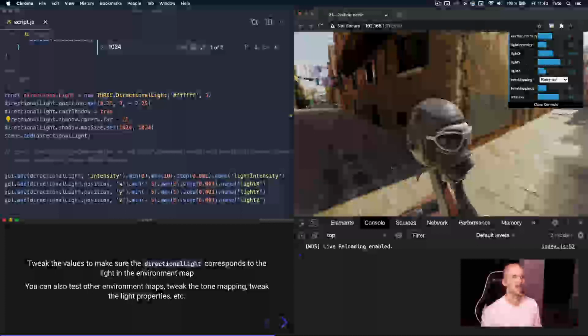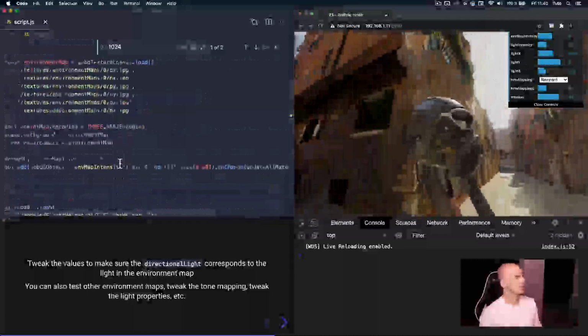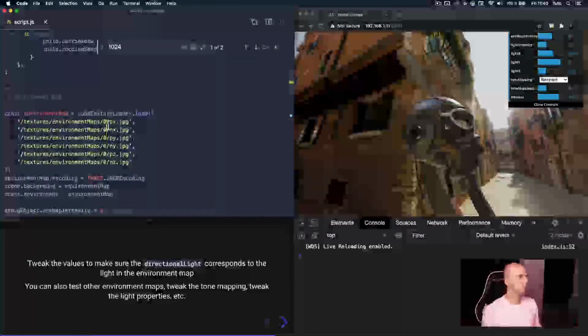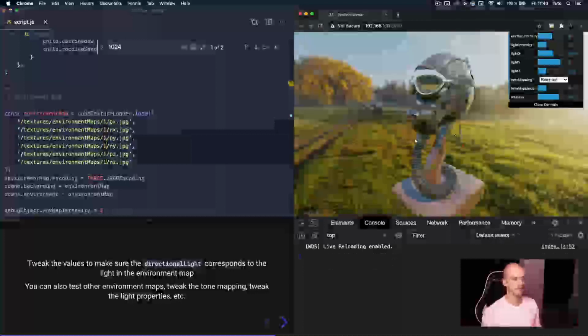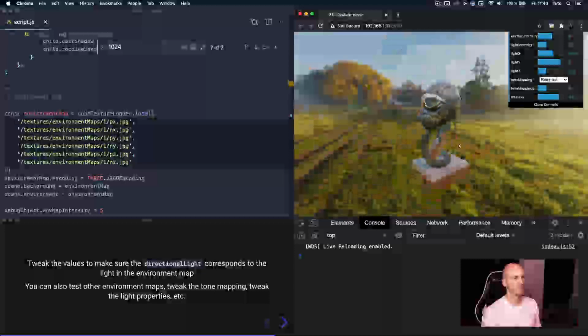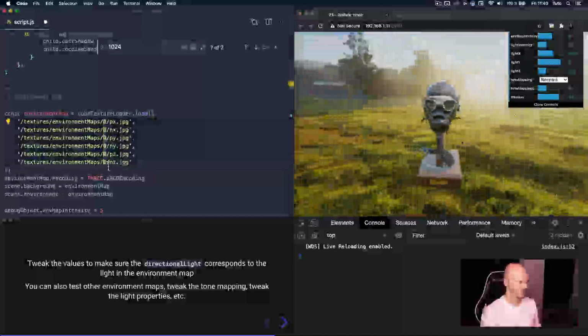You can tweak the light to make sure that the light comes from the same side. You can also change, I almost forgot about it, the environment map. As you can see, we can test this one, and it looks like this. Looking great. The light is wrong, though. See, the light comes from here, but it should come from the right. So maybe you can change the position of the light.